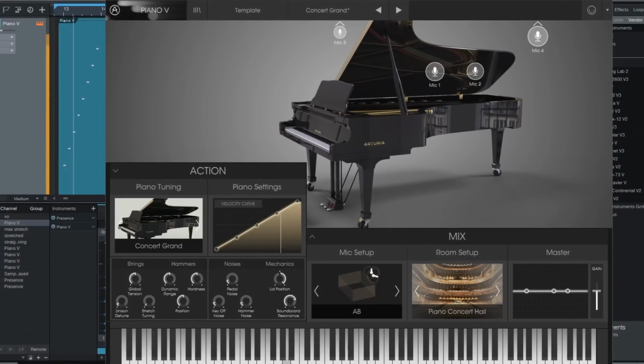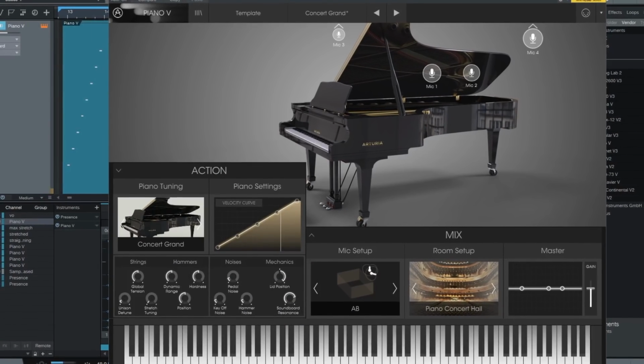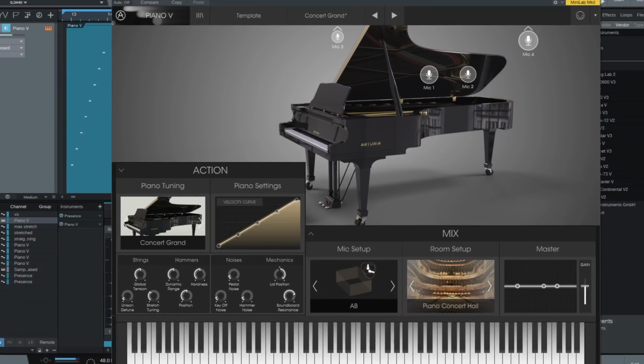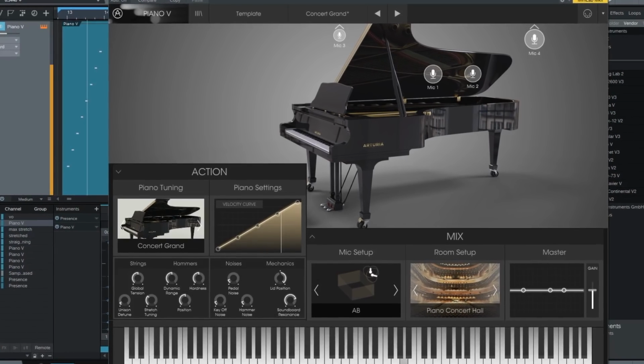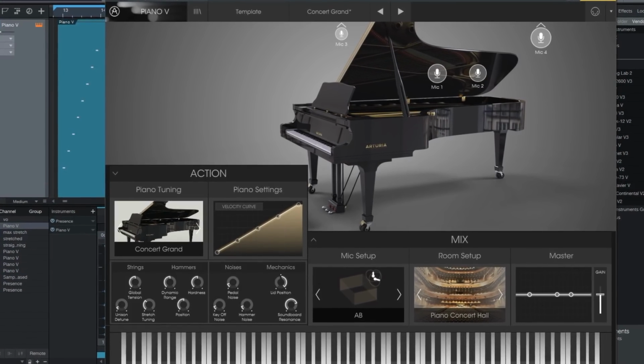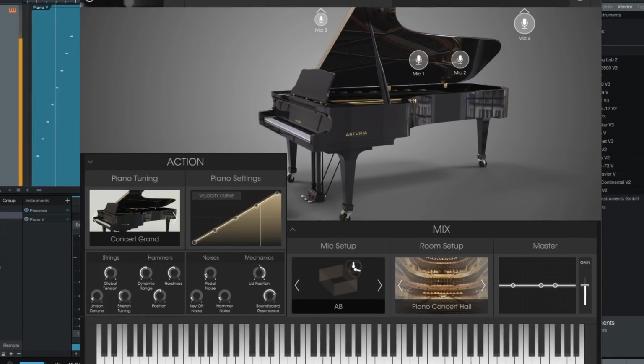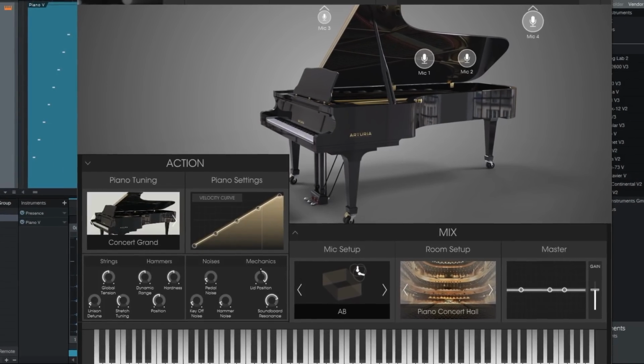Here's a quick sweep through all of the A notes on this grand with straight tuning. And here it is again, stretched a little. Because this piano is entirely physically modelled, we can push the stretch even further. Although this is obviously quite an extreme example, it's a great way to show the modelling power of Piano V.